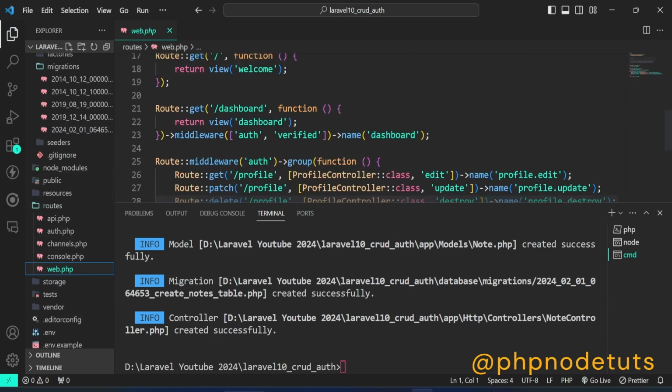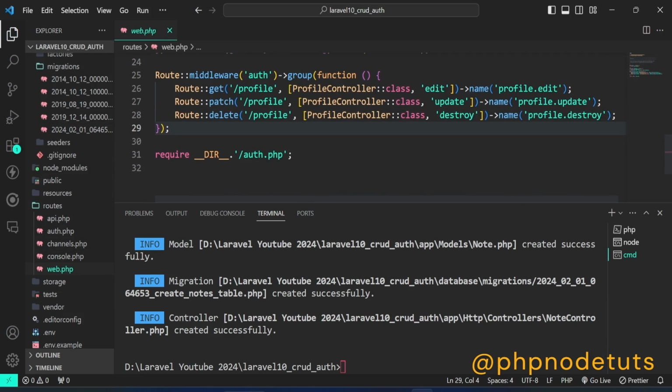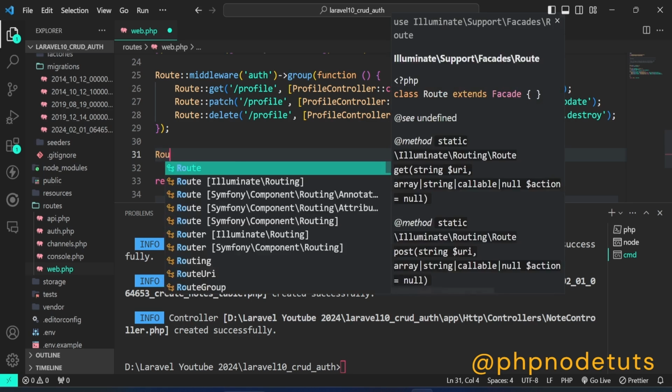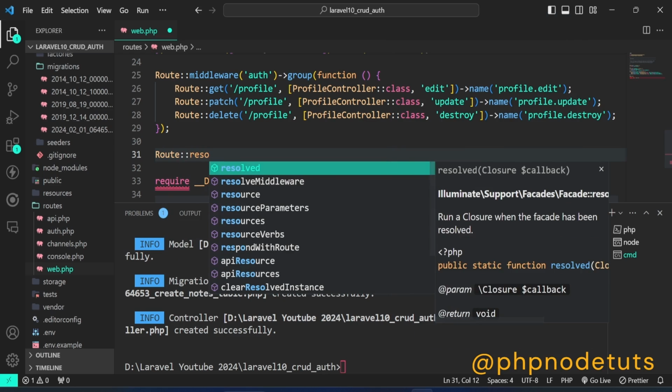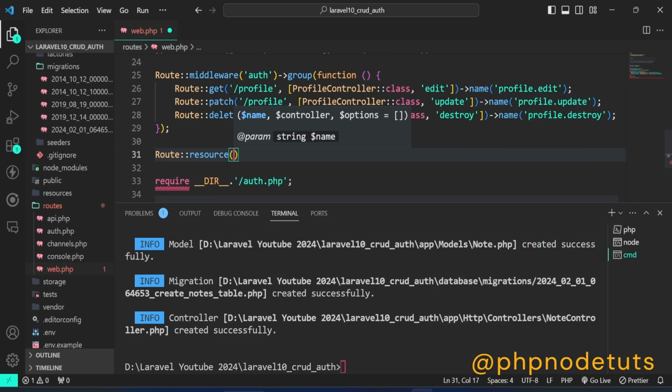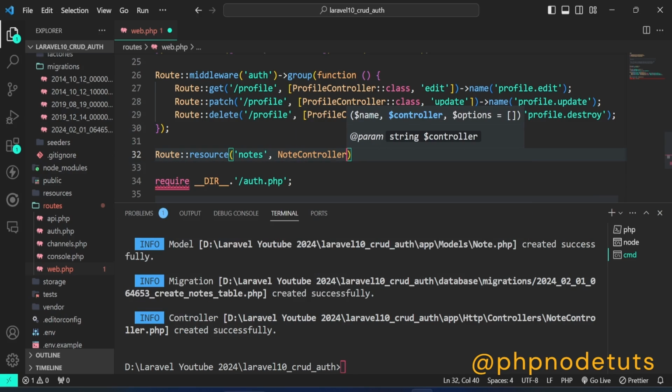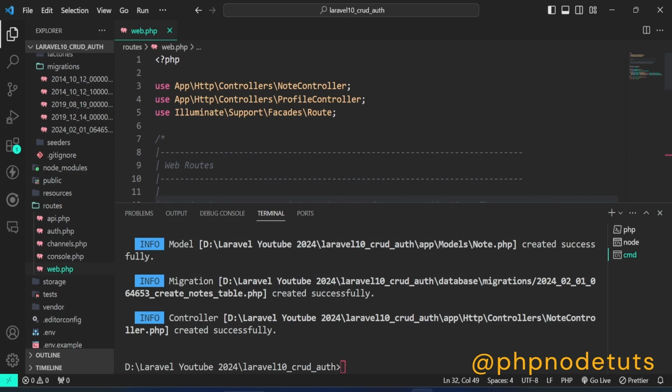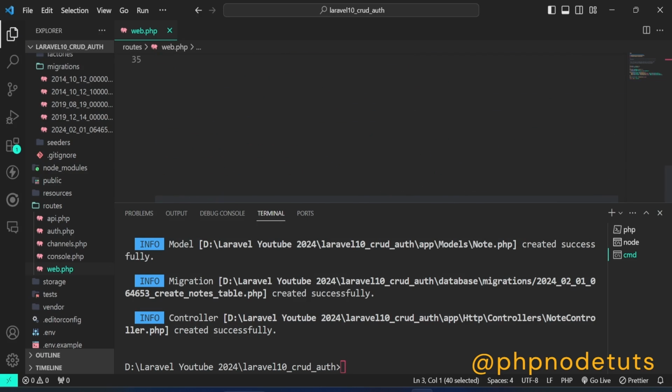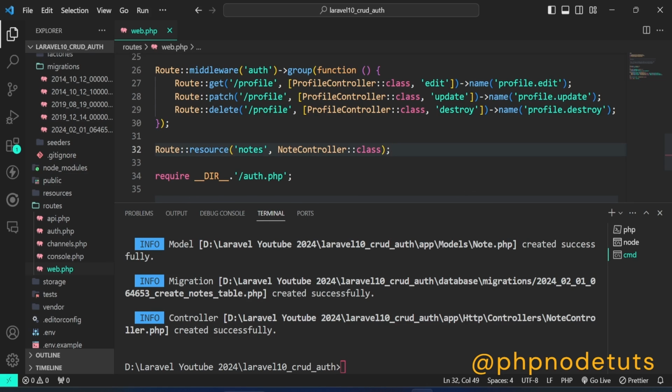Open the web.php file. Let's add a resource route for the NoteController. Type Route::resource, followed by the URI prefix notes, enclosed in single quotes within parentheses. This indicates that the routes will be prefixed with /notes. Then, add a comma. After that, include NoteController::class. Do not forget to import NoteController. The NoteController references the controller class responsible for handling requests related to the notes resource.